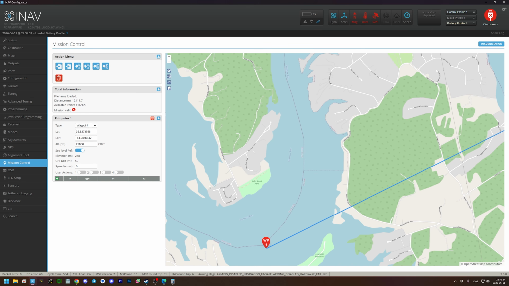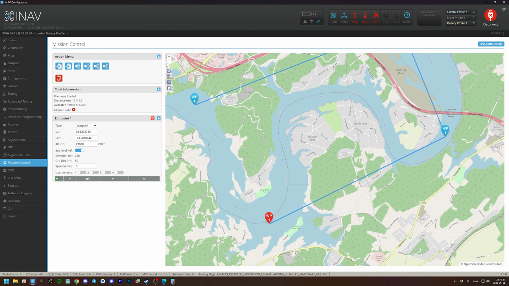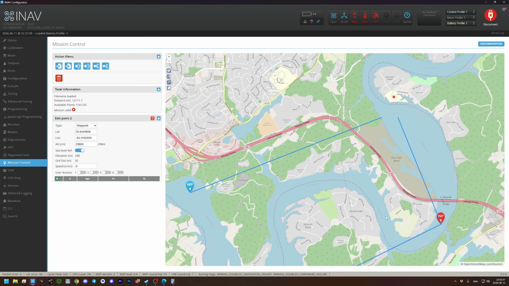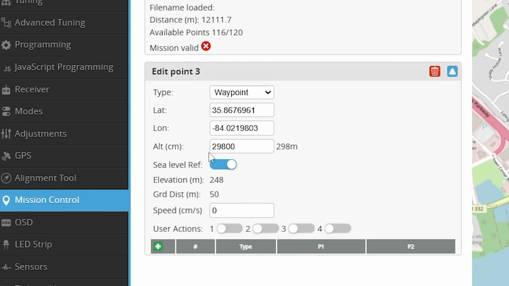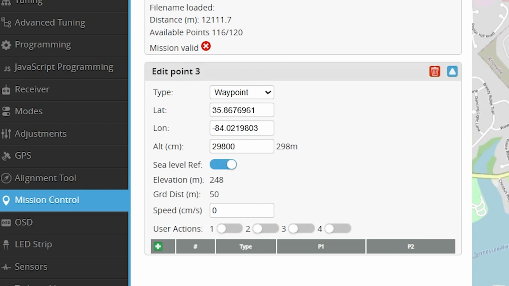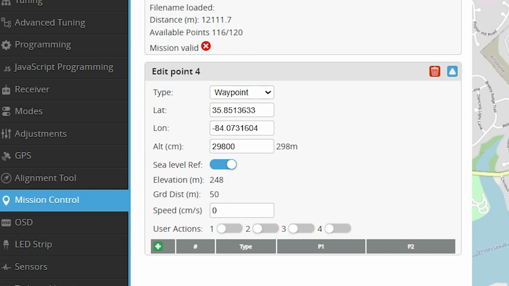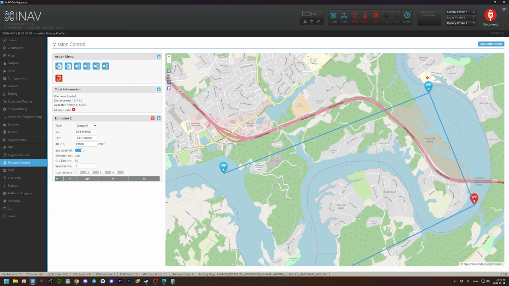So we're going to go through now, and we're going to set the altitude for each of these waypoints. We're going to change it to sea level reference, elevation 248 meters, and we're going to go 298 meters. Good. We're 50 meters above the ground. Fantastic. For waypoint 3, I need to turn on sea level reference, 298 meters. Good, perfect. And for waypoint 4, sea level reference, 200. That's not actually very interesting. Well, let's do some changes in altitude, because here's the next thing we want to check.